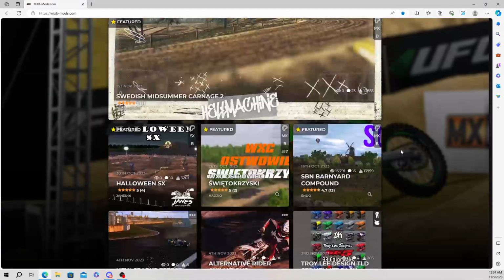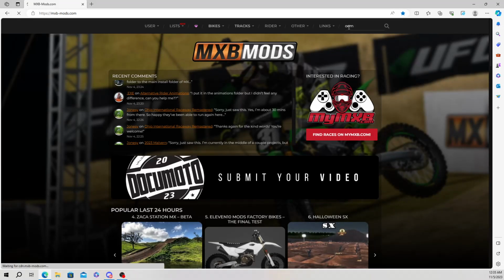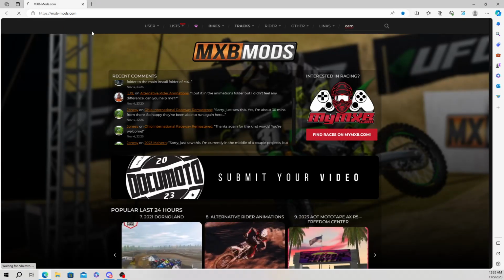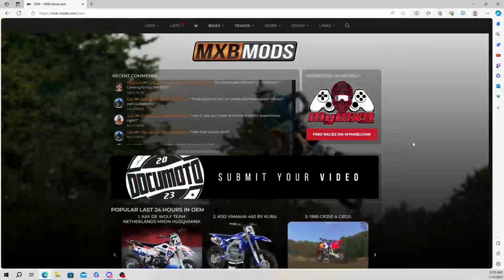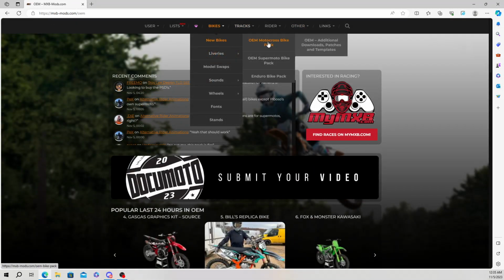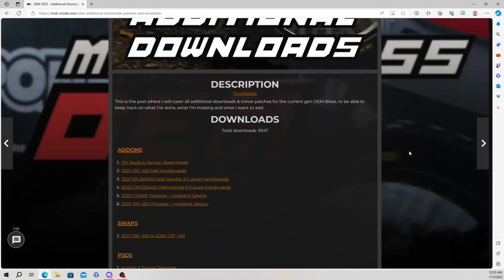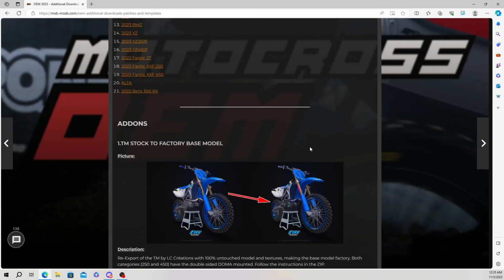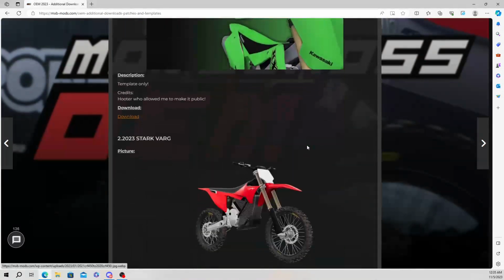So once you get WinRAR, you're going to want to find the OEM bikes. So just go in the search engine on MxB-mods.com. I will link that in the description. That's not it. Let's see. Go to bikes, new bikes, OEM pack, bam. So once you download these, literally you're just going to drag and drop them in your Proboso file, but I'm going to show you anyway.